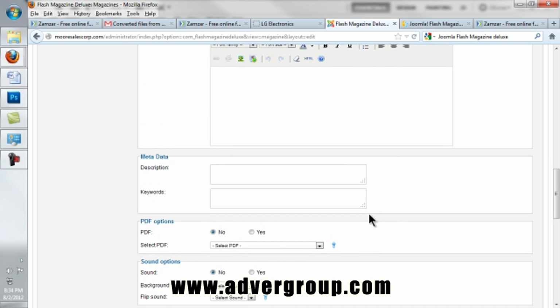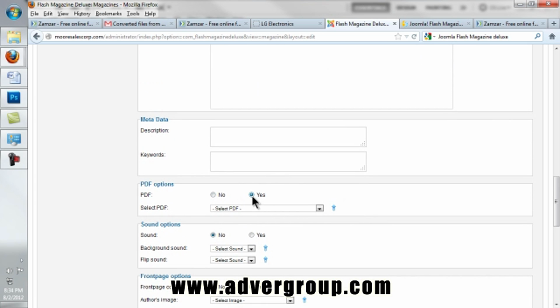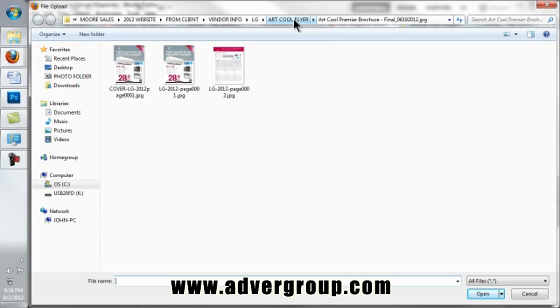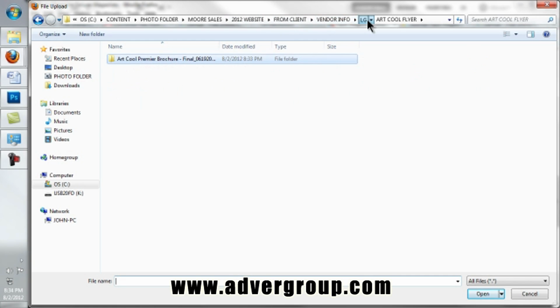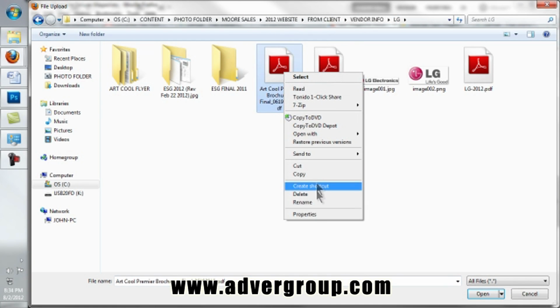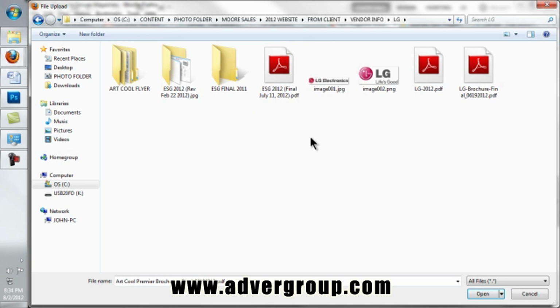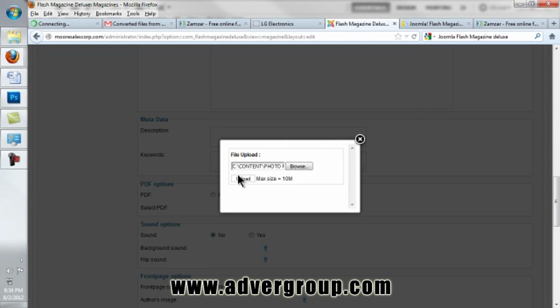Okay, so we have all these items pretty much set. The other thing we want to do is set the PDF so that we can upload it, so that it can be downloaded upon viewing it in the magazine peeling mechanism. Here we're going to go back to the file, and here we have the brochure, and I'm just going to call it LG brochure. We'll leave the code in there, and we're going to remove these spaces because we know it's not going to like the spaces. So we're going to select that brochure. We can now upload the brochure.